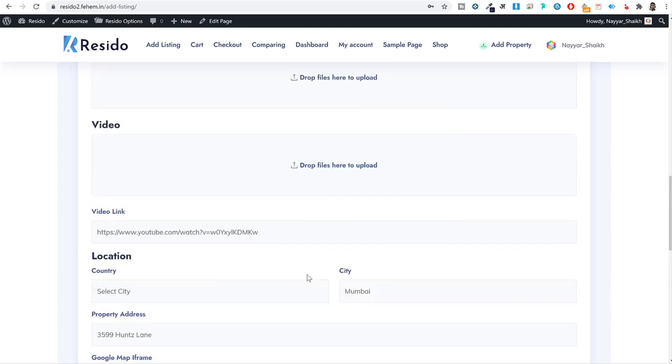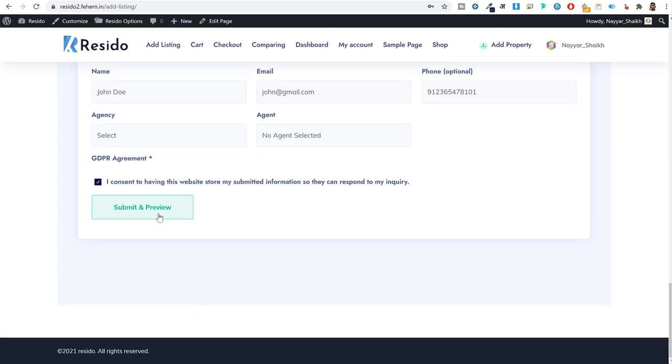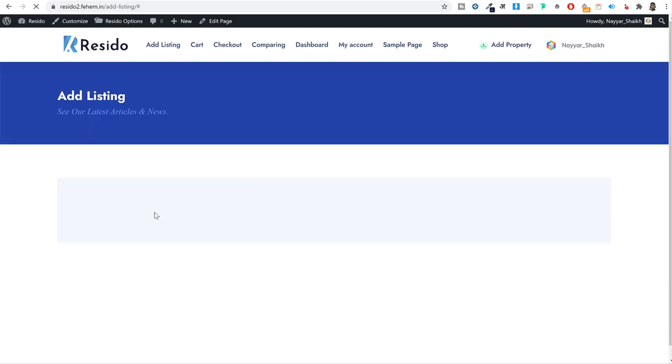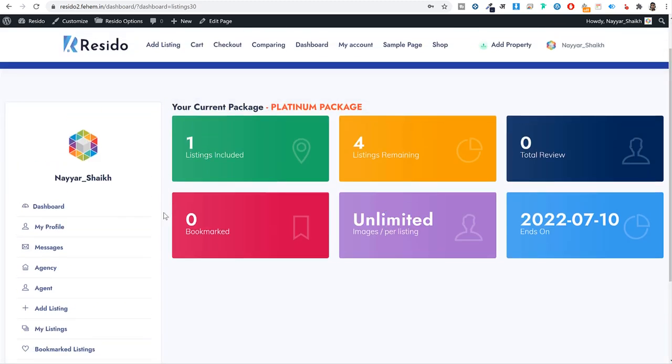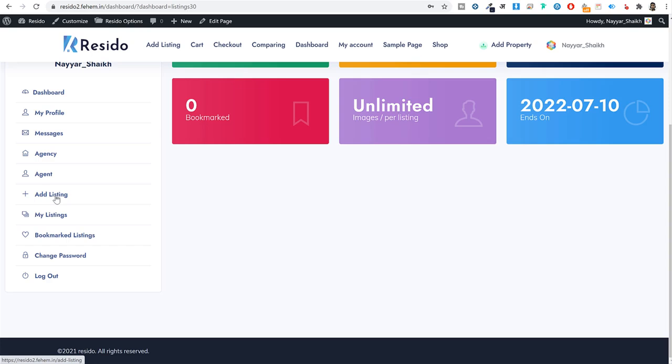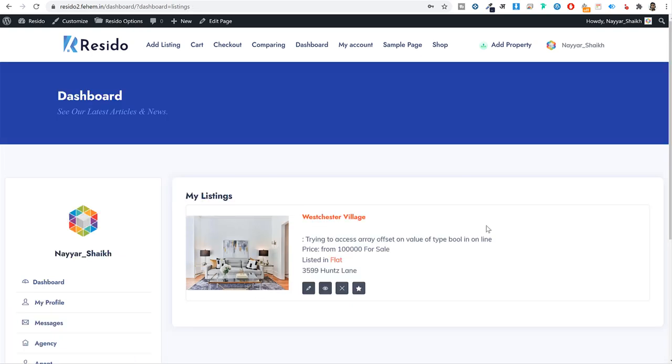Once you do all these things, just tick mark this option and click on submit and preview. In the next step, you'll see this preview of this listing. If I click on listing included, let me click on this option, my listings. Right, so now under my listing, you'll see all your listings that you've created.